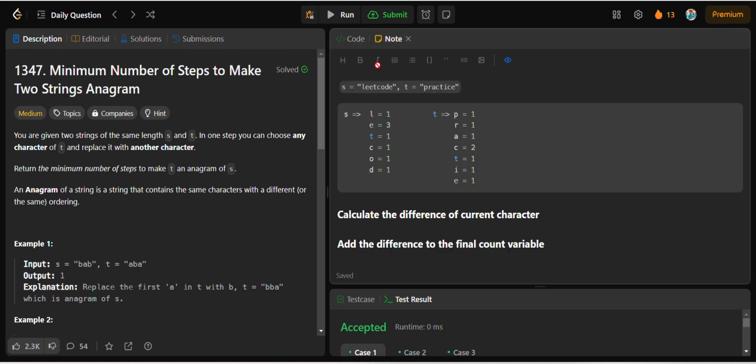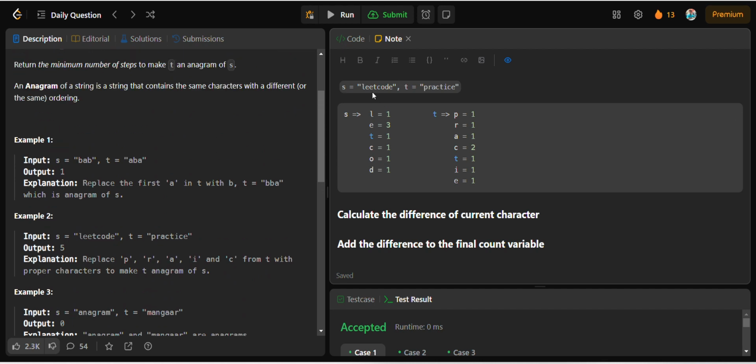So the approach will be: first of all, S is LeetCode and T is practice. So we will check what is the count of each character in the string. Here L appears 1, E appears 3 times in this string, T equals 1, C equals 1, O equals 1, and D equals 1. In practice, P comes only once, R 1, A 1, and then C equals 2, T equals 1, I equals 1, E equals 1.